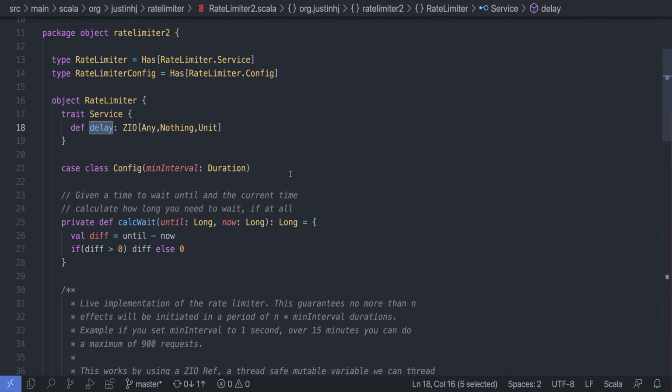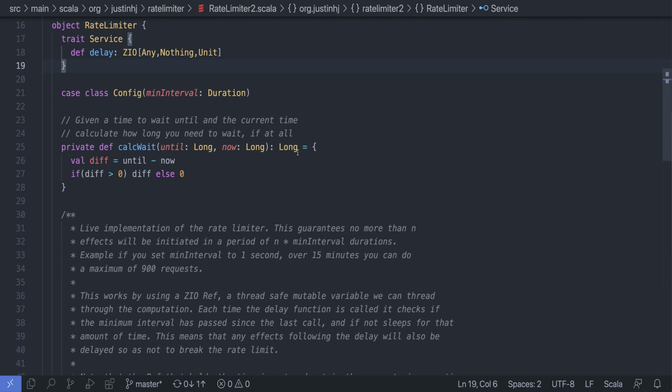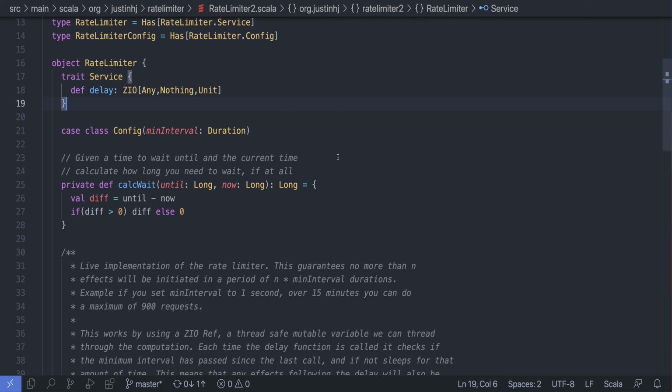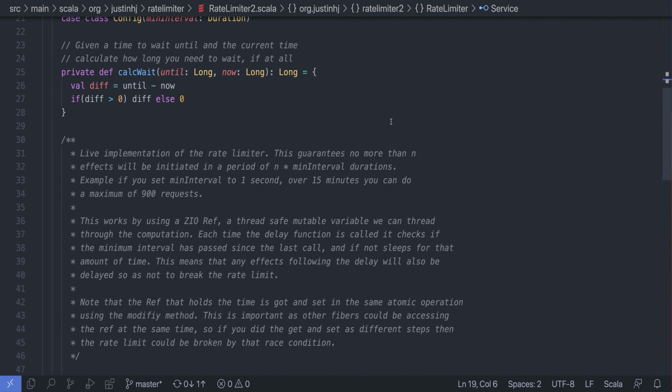What we want to do is create a live implementation of this service that we can use in our program. But we also have the option to create debug versions and versions that we can use for mocking, so that you can test things more easily.